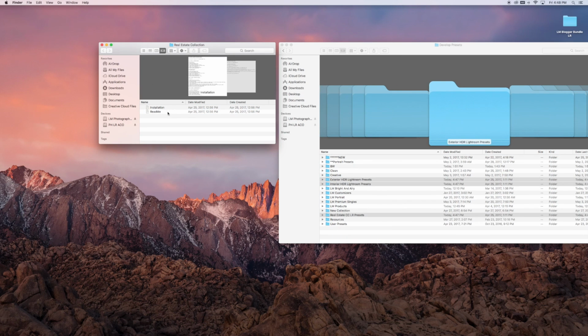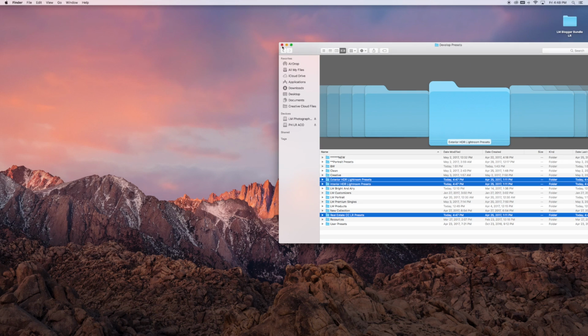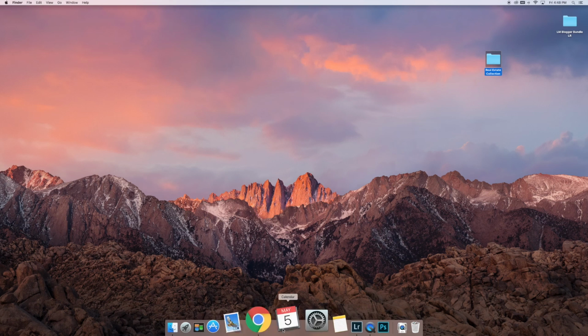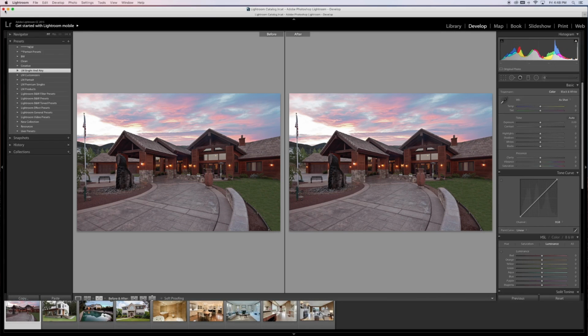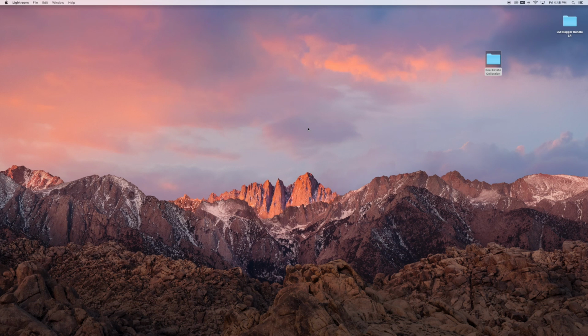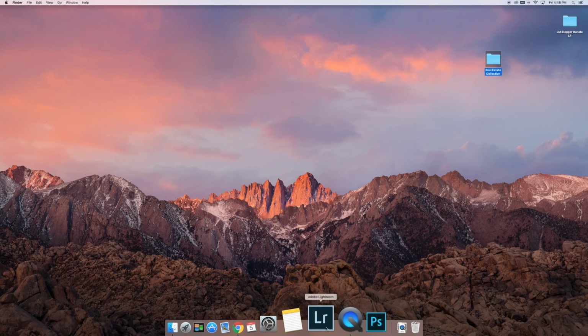So there's also an installation written form in here if you need that as well. All right, go ahead and close this. We're going to need to restart our Lightroom, so those presets and the folders will show up right here in our presets panel. All right, we're going to relaunch Lightroom.